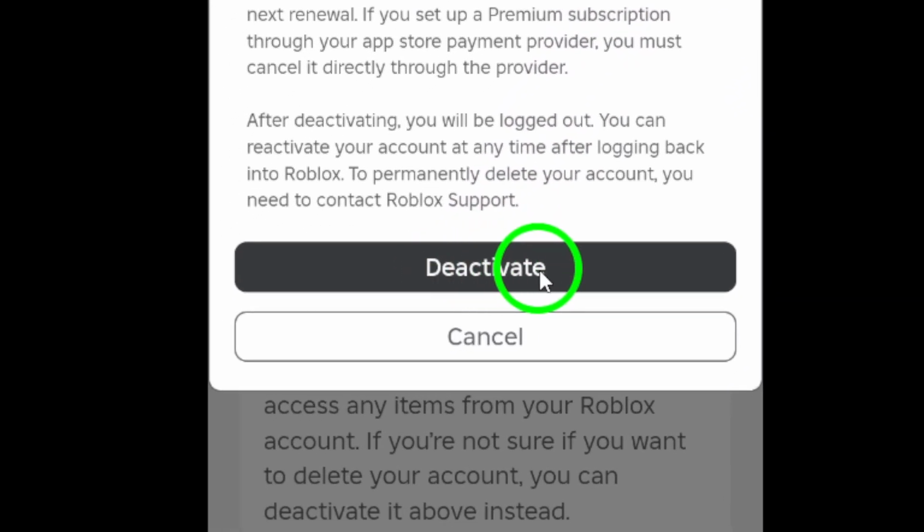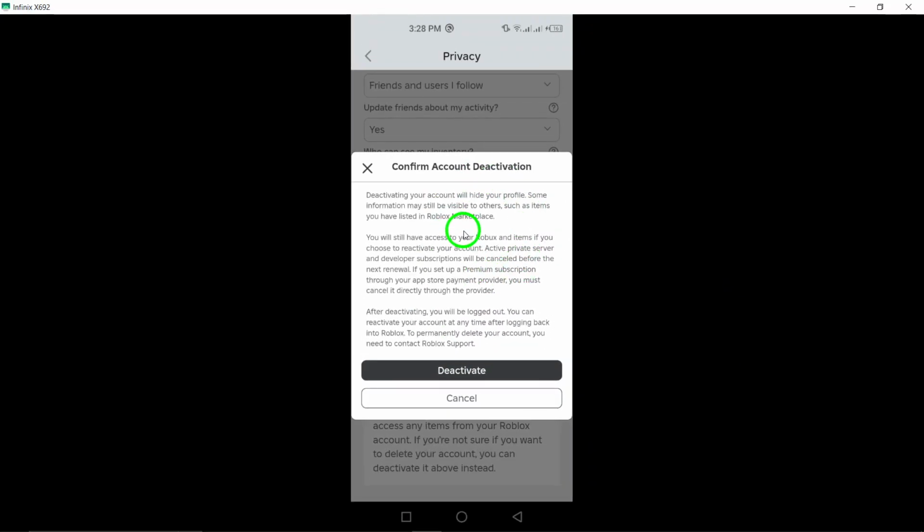Finally, to complete the deactivation process, you'll need to verify your account. Follow any prompts that appear on screen to ensure everything is finalized. And that's it. You've successfully deactivated your Roblox account. If you ever decide to return, your account can be reactivated easily.